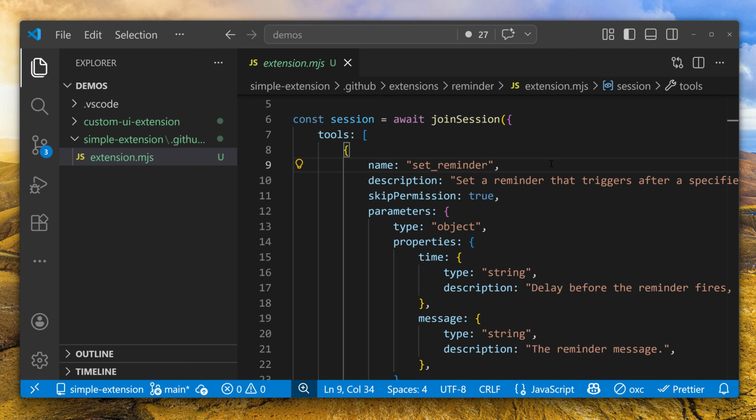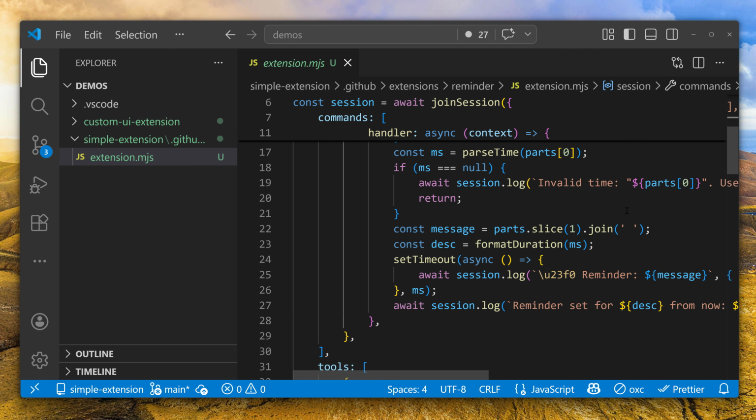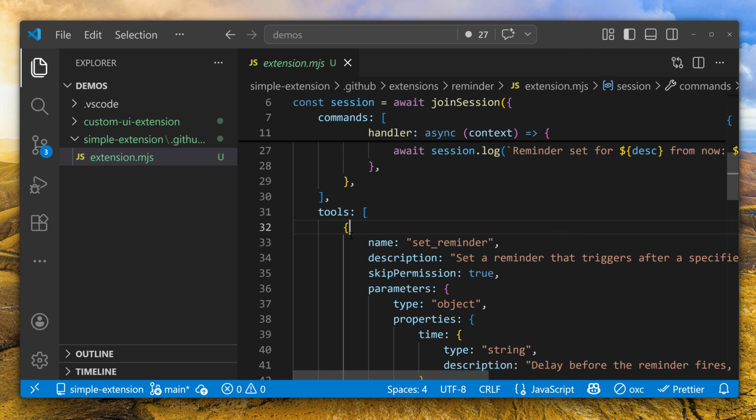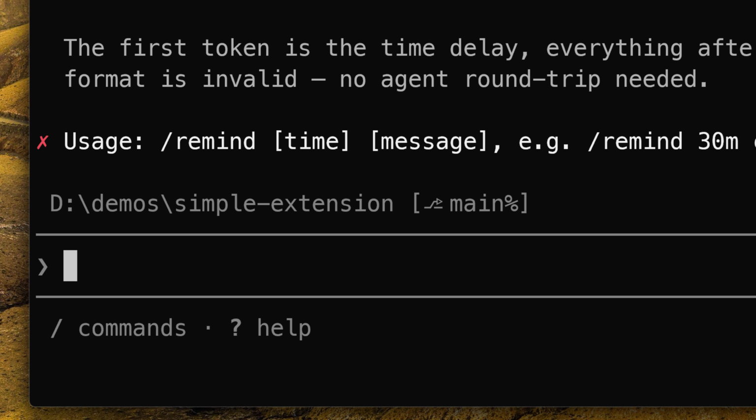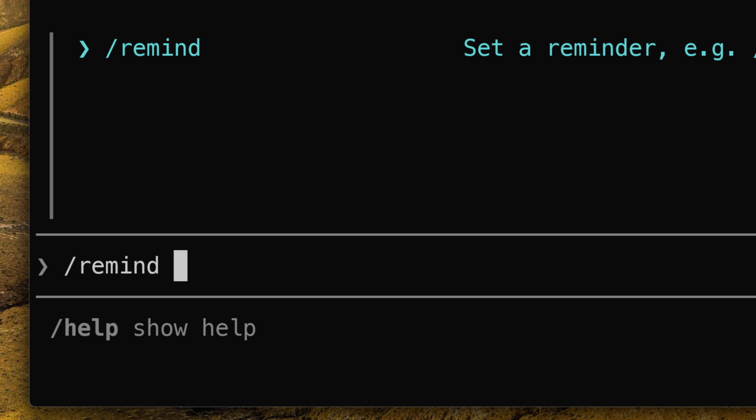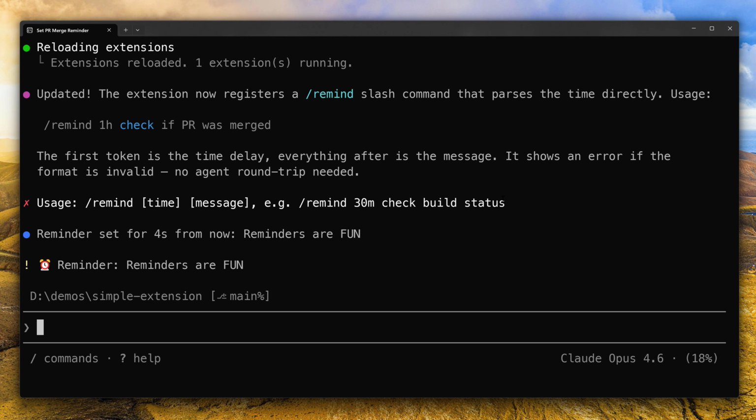Right, now let's watch it edit this code. Currently we've just got tools with set reminder. And now you can see it's also added a command called remind, and that's going to be /remind, and it's got an implementation for that alongside the set reminder tool. Okay, let's try that. Remind, there we go, that's the usage. Remind, 4 seconds, reminders are fun. And after 4 seconds, we get our reminder.